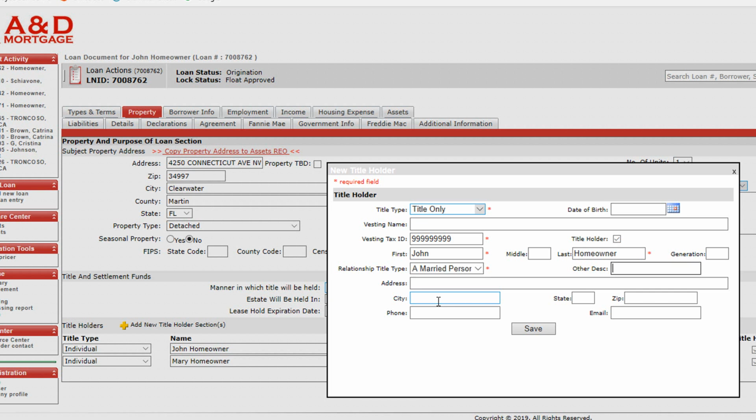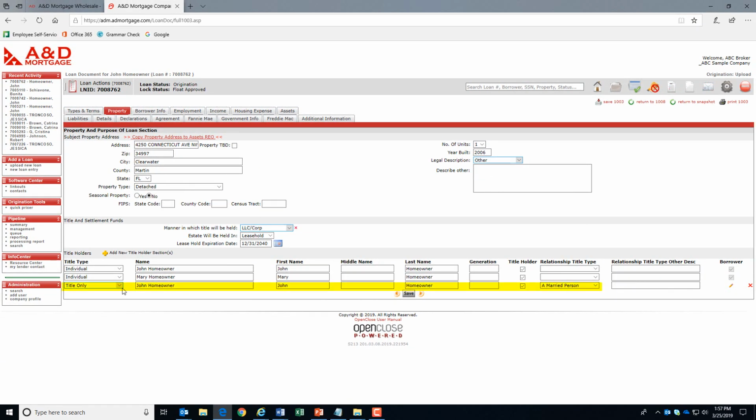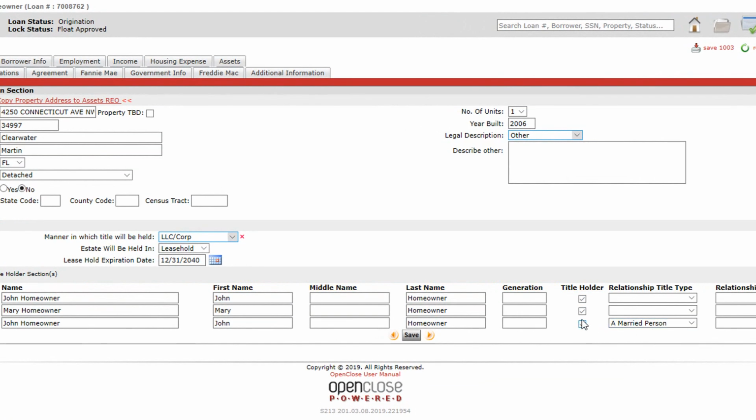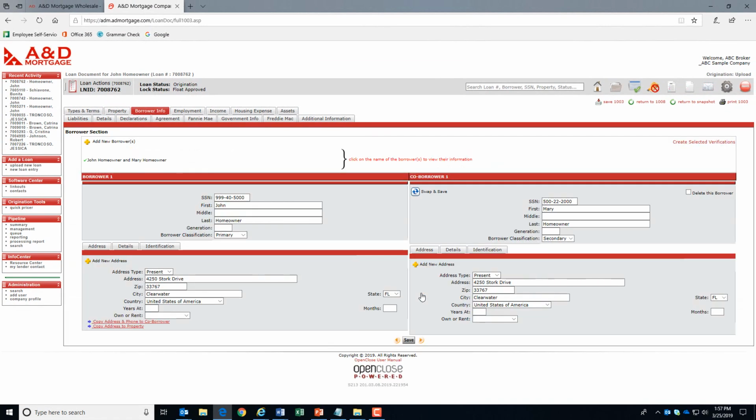Once you save this information, you'll notice that we now have a new title holder at the bottom of our title holders section. However, we'll need to remove the first two title holders and ensure that the LLC remains the only viable title.